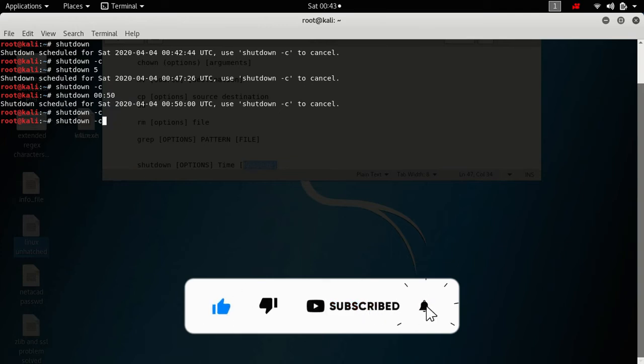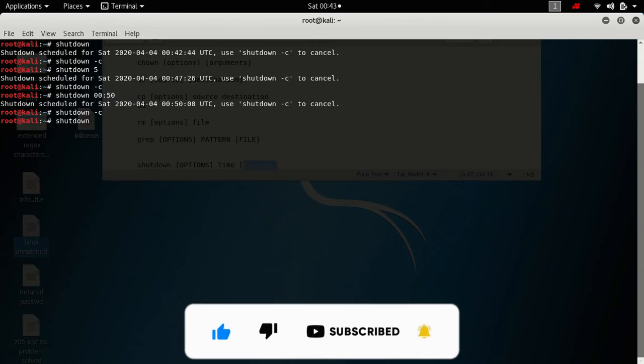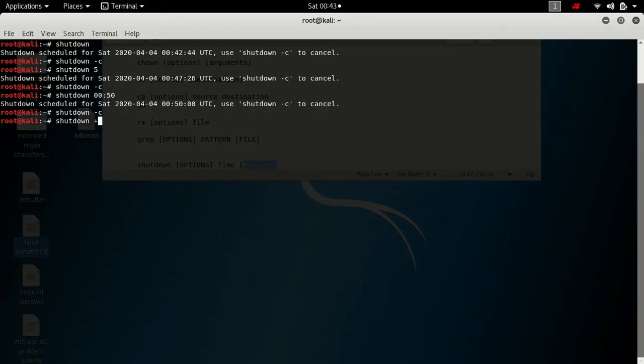Remember that you can also type the time in minutes preceded with a plus sign. Shutdown +5 and shutdown 5 mean the same thing, to bring the system to shutdown mode in 5 minutes.